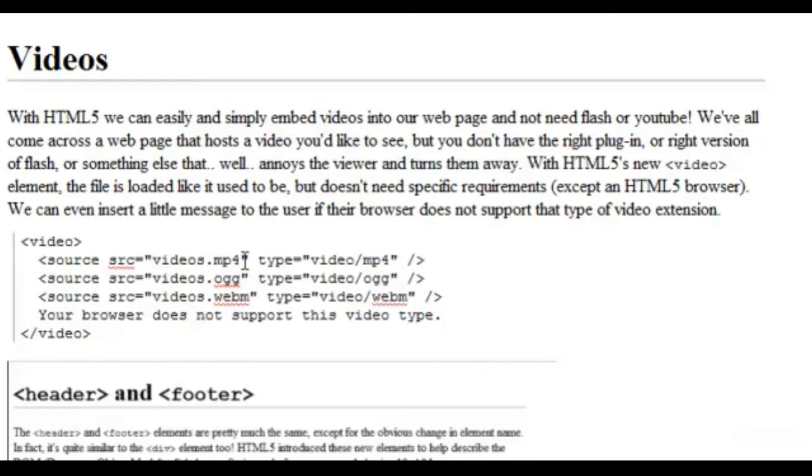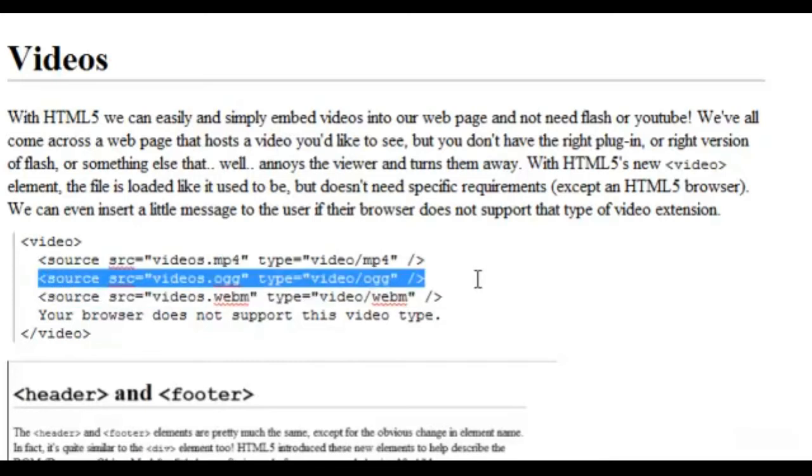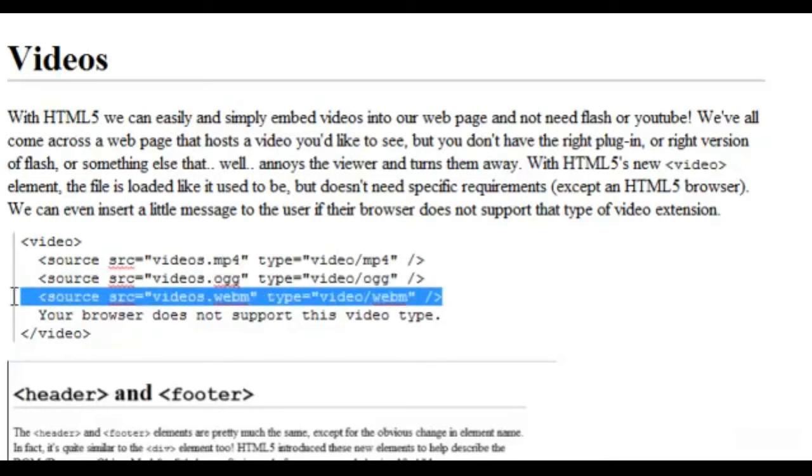The reason we put all three of these in here is because your browser is going to try and load all three of these videos. Once your browser is able to load the first one, it won't continue to load the other two. For example, if your browser is able to read an MP4 video, it's not going to try and read the OGG and WebM videos. However, if it cannot read an MP4, but it can read an OGG, then it's going to skip this one, and it's going to use the OGG and skip this one.